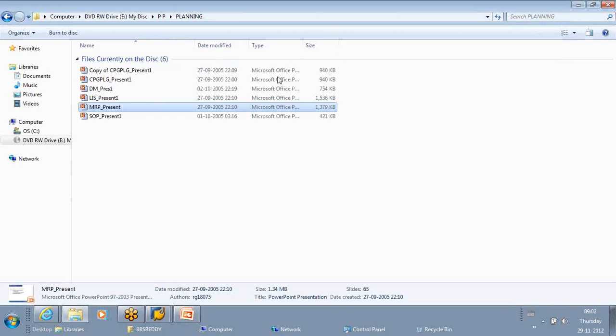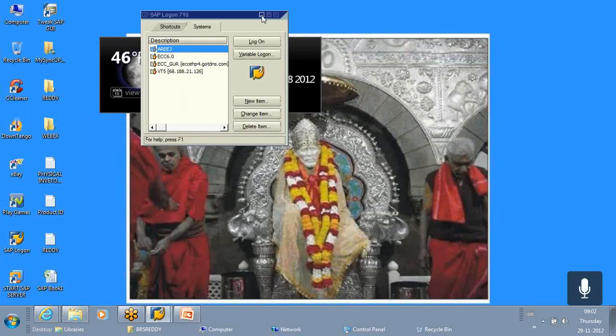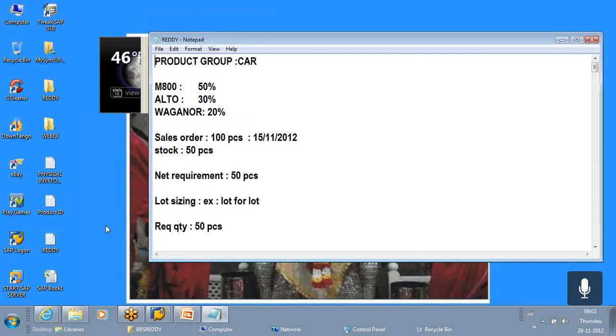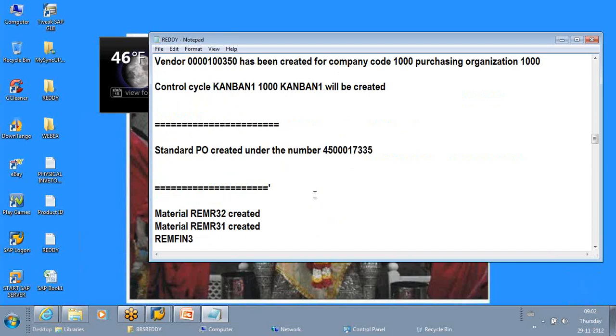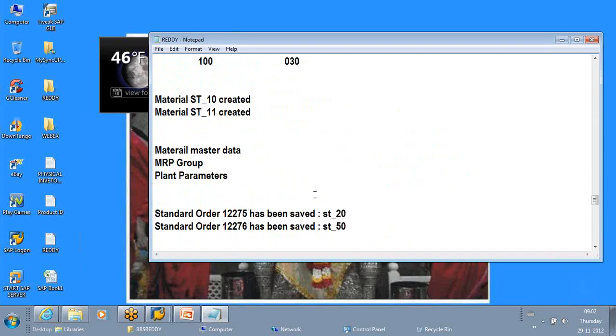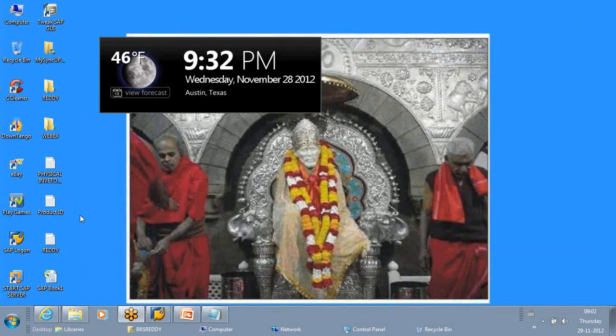Basically, we didn't see practically how it reacts in the system; I explained it theoretically. MPS is used for A-class material, MRP is used for B-class material, something like that, I explained to you, right? But we have to see actually how the different types of MPS and MRP work in the system. Give me a minute.